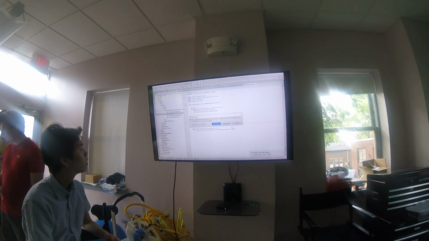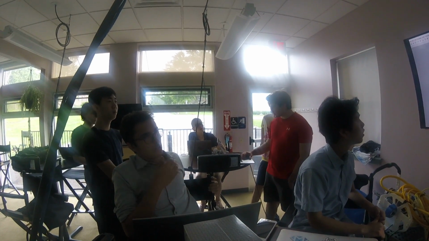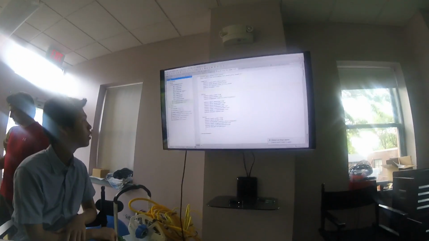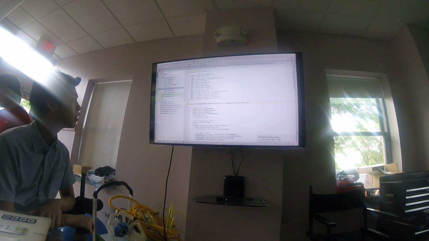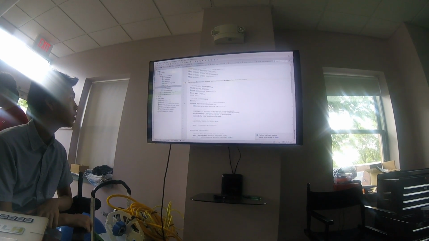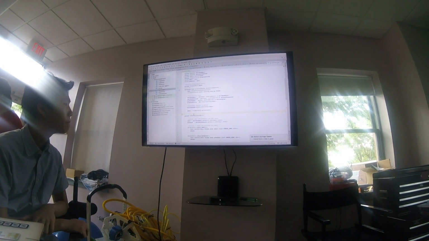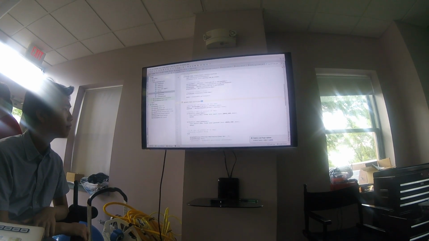Wait, I want to show the other code. I haven't been able to work through all the folders yet, but let's see. Here's the basic code of it. Basically, you register a user, stuff like that. It's basically the same thing, it's just using the Firebase real-time database.